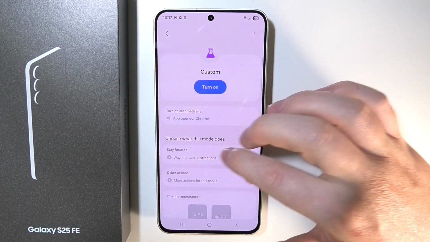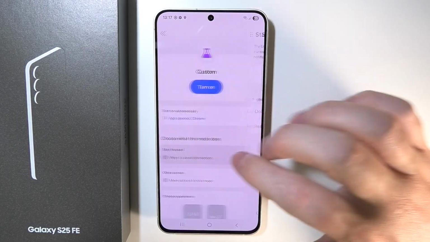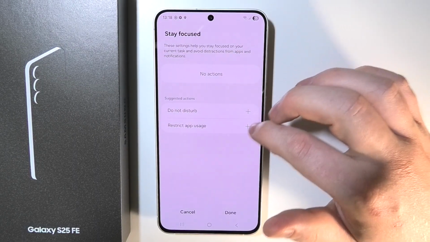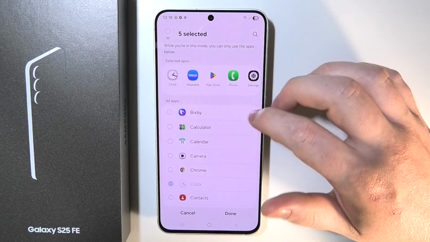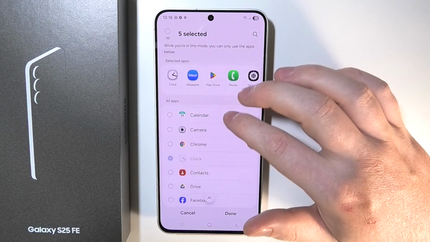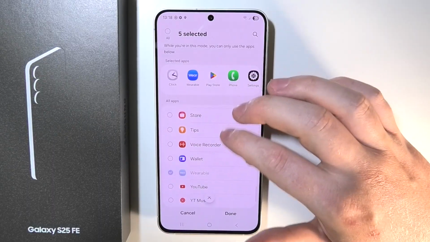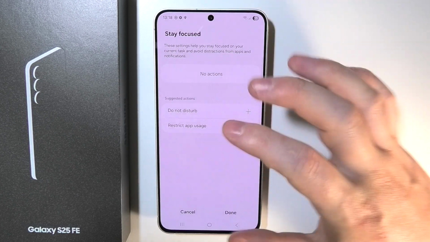Choose what this mode does, and we can click on stay focused to activate do not disturb mode for that mode, or restrict the app usage. The restrict app usage will allow you to select an app that won't be accessible during this mode.